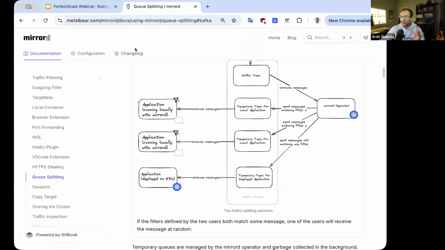By the way, Anton, can you see the docs instead of the slides now, right? Because that's what I want to show. Yeah, we just see the confirm.